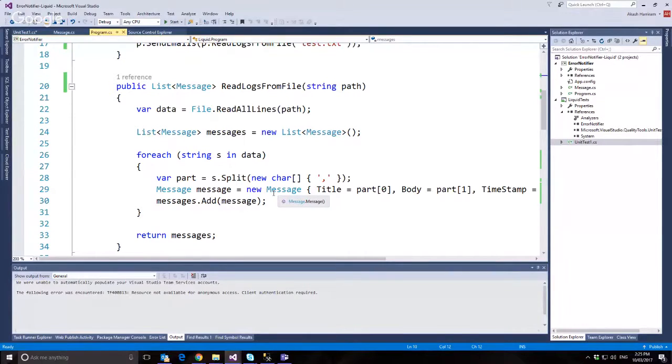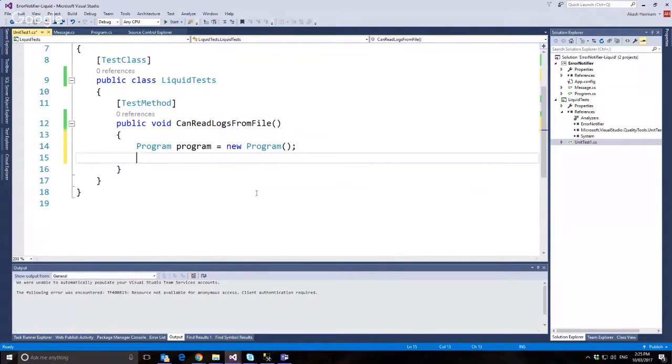Right, so what comes next? Keisha already said, okay, create this test to read logs. Can you go back to your unit test file, Akash? Who goes next? Who's going to tell them what happens next?